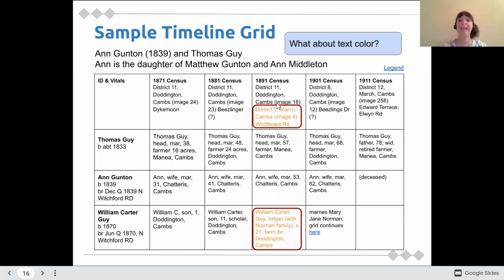So getting back to the main point, I colored this a different color to give me a visual cue that he was not living with his family. So this enumeration information is only for William. They're both orange, and that tells me where he was, as opposed to the black, which is where his parents were.